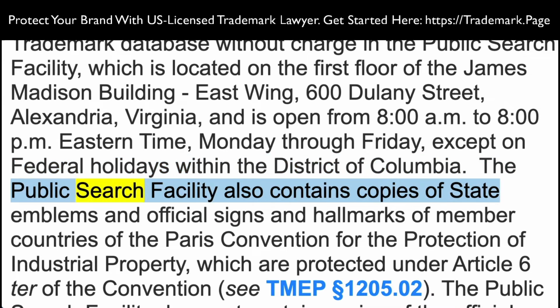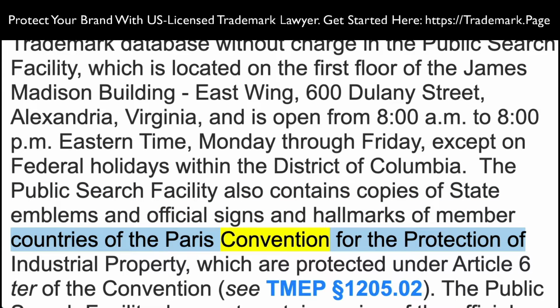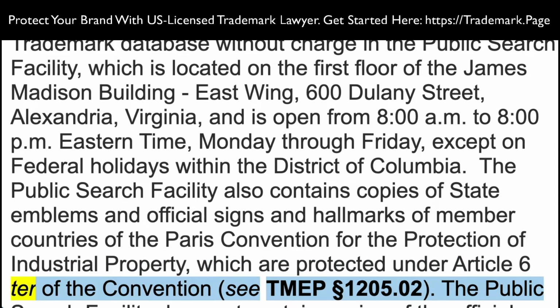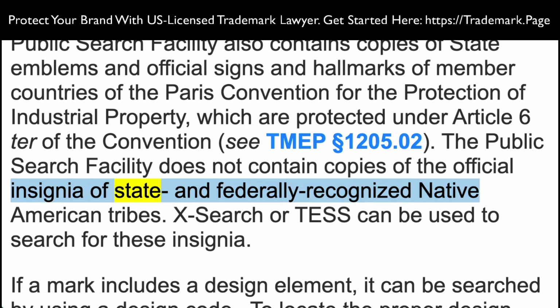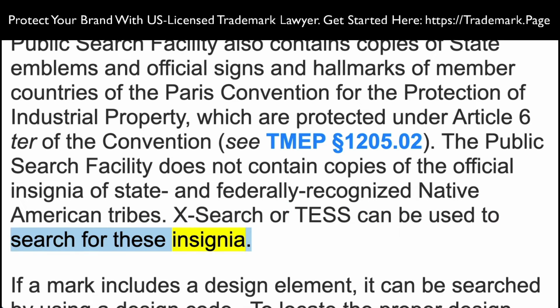The Public Search Facility also contains copies of state emblems and official signs and hallmarks of member countries of the Paris Convention for the Protection of Industrial Property, which are protected under Article 6ter of the Convention, see TMEP Section 1205.02. The Public Search Facility does not contain copies of the official insignia of state and federally recognized Native American tribes. Search or test can be used to search for these insignia.